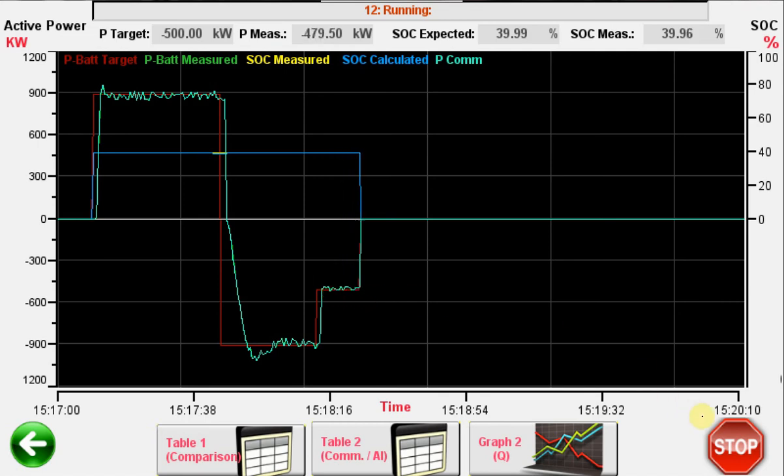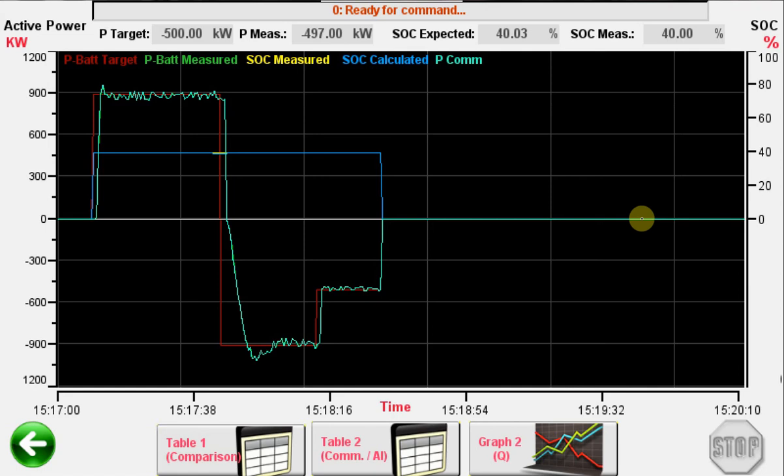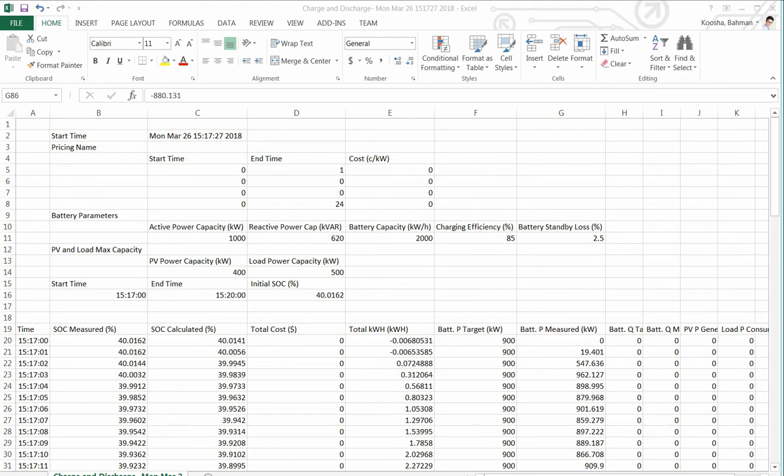Finally, when the test finishes, or I press the stop button, the system asks me if I need to save the results. Choosing Confirm, the system will save the result in a USB stick connected and give me a report with all the test details. This is a sample of the recorded test result. You can see from the top the type of test that was done. This was a charge and discharge test.